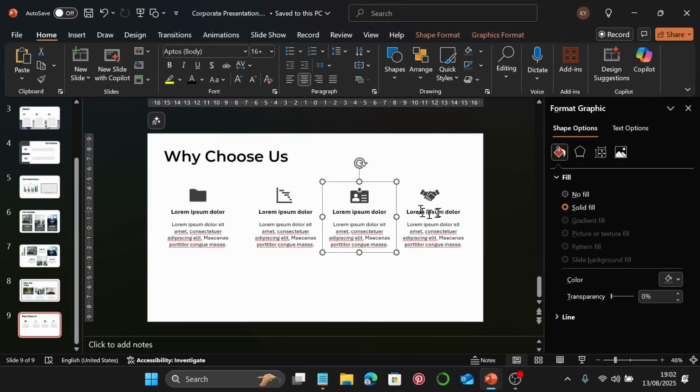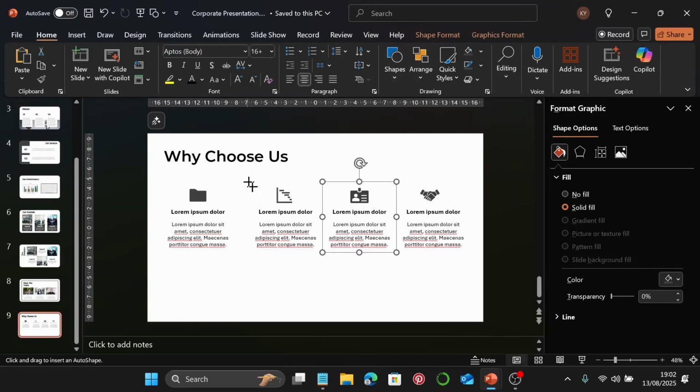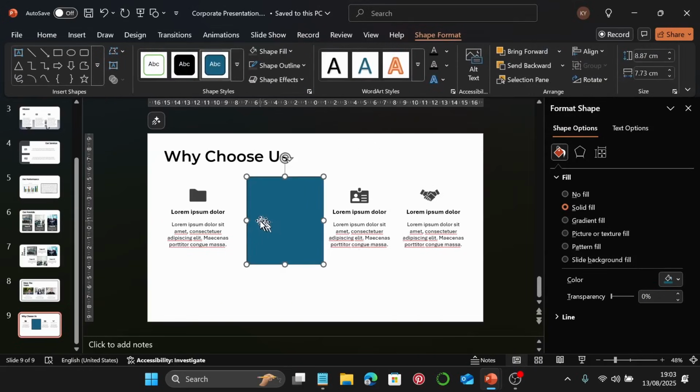For these two, I want to add an extra detail. I want to add a rectangle outline on these two. So I'm going to go to shapes, rectangle, and I'm just going to draw this rectangle over it. So change the height to 6.85 and the width is going to be 7.75.